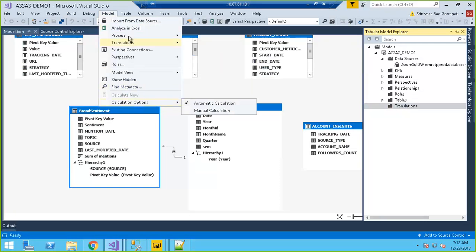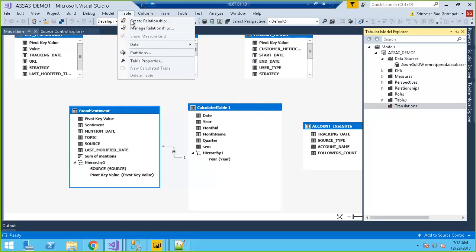Calculation options we'll see in the next session. And a table: create relationships and manage relationships, which is nothing but the relationship manager. We already saw that.